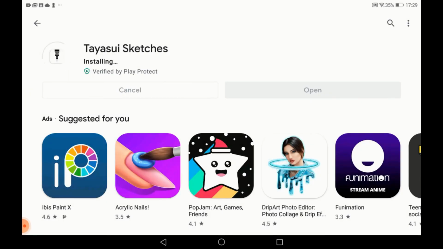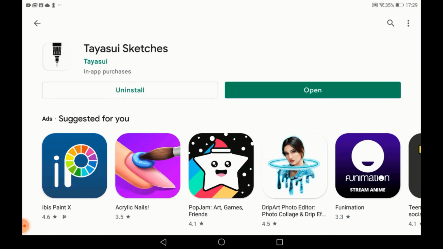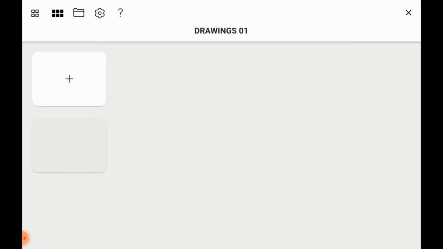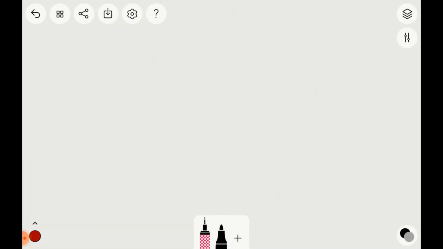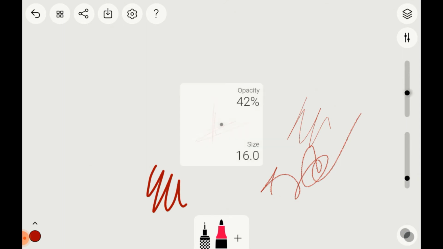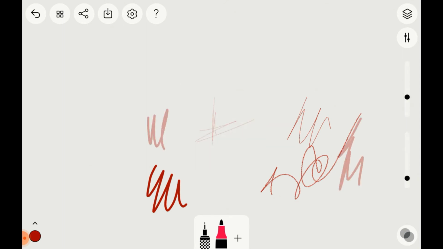When you first open Tayasui Sketches, you'll be taken straight to the drawing canvas. And here you will have two default brush tools already set up, and you can also save and browse your drawings that are in the main gallery, which are the four square boxes on the top. So here I will be showing you some of the main drawing features, and to the right, as you can see, I have the opacity and the size of the brush. This is typically the norm for most drawing applications.